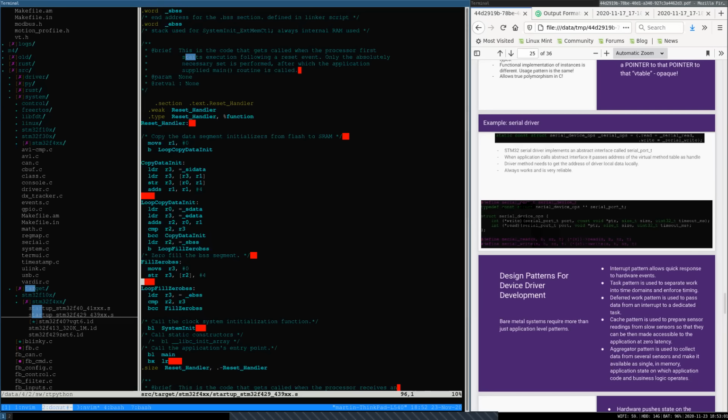This is the first code that runs on the chip. So when the chip boots, it will load the address of the reset handler, and it will also load the address of the initial stack pointer. And this is the first thing that will run after reset. This code basically just prepares the memory, and then it calls system init, which starts up the PLL and the clock and the rest of the system. And then it calls main.